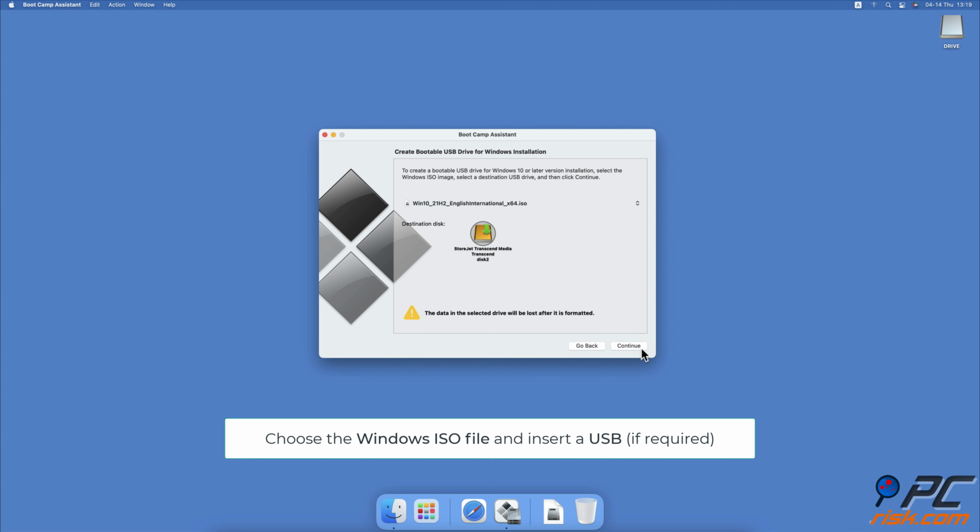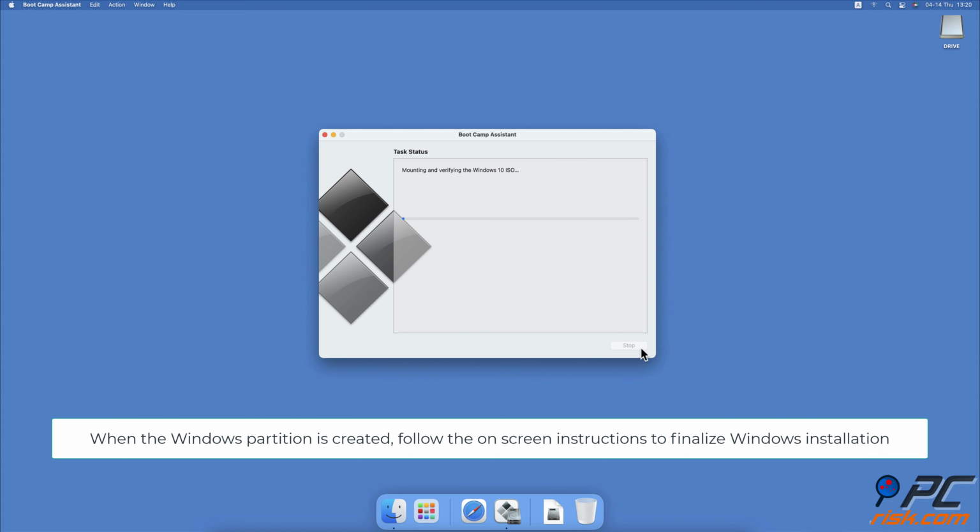If you're asked to insert a USB drive, plug your USB flash drive into your Mac. Then click on Continue. Enter Mac's password, and wait until the Windows partition is created. Follow the on-screen instructions to finish the Windows installation and setup. For more information, visit our guide linked in the description box.